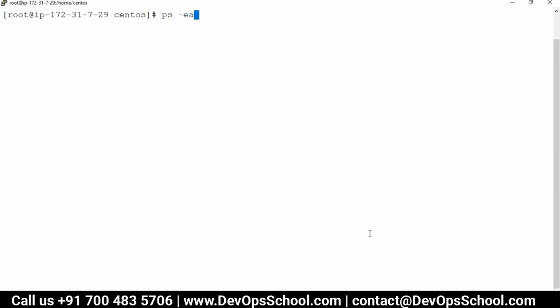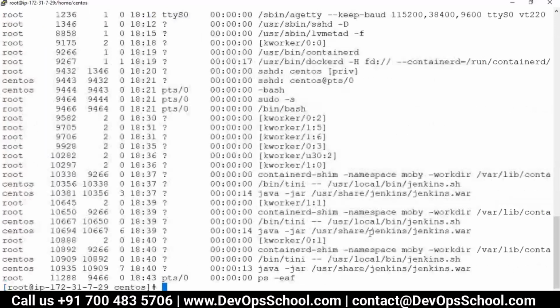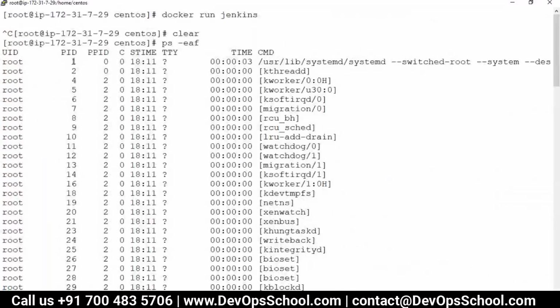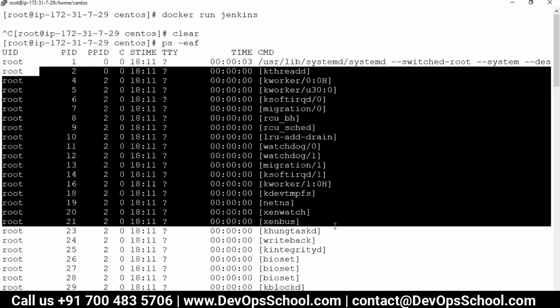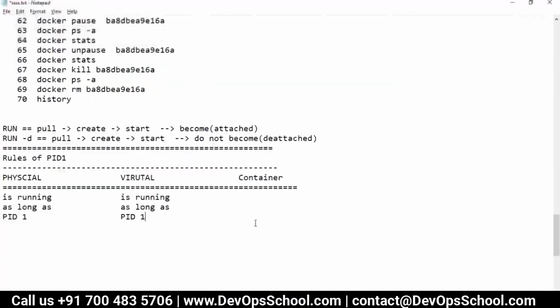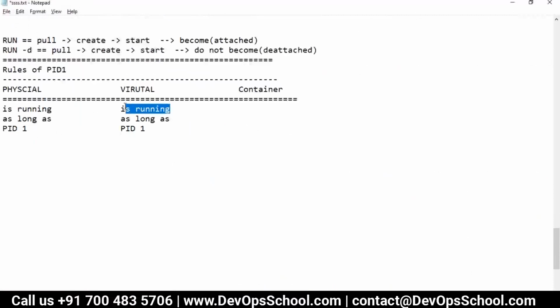Now I want to show you what PID1 is. See here, this is the PID1. If you shut down this computer, systemd will get detached and the system will shut down. So your system is running because this is running in daemon mode. Because PID1 is running, all these are running. The same concept we have in a container also.